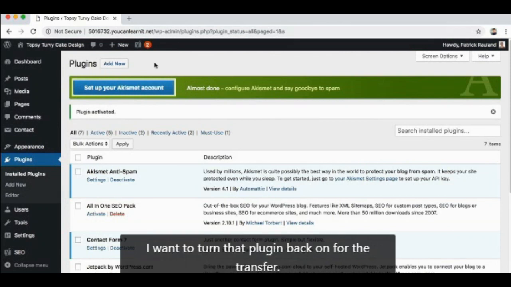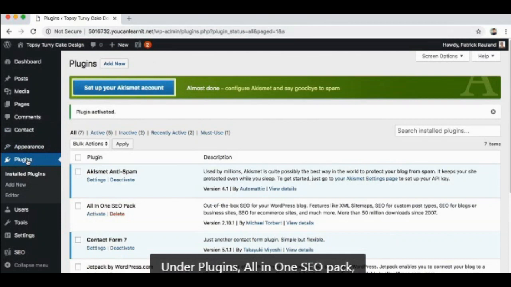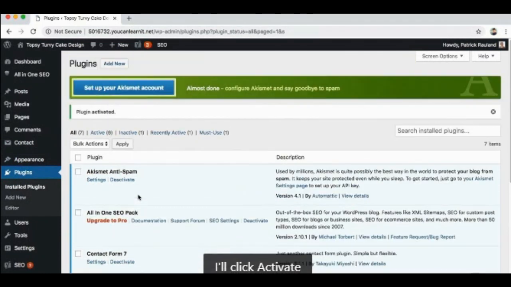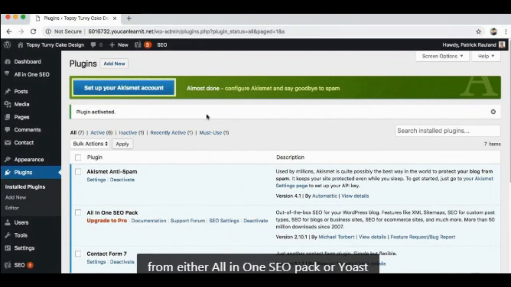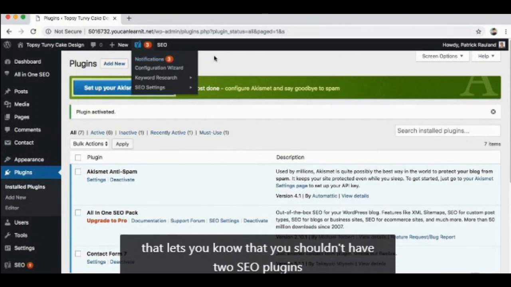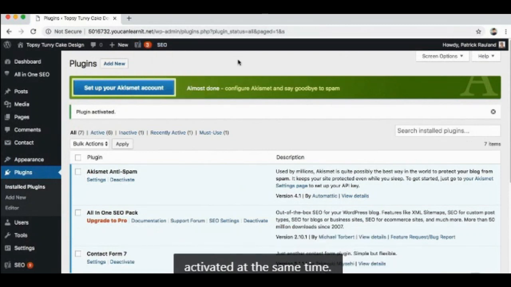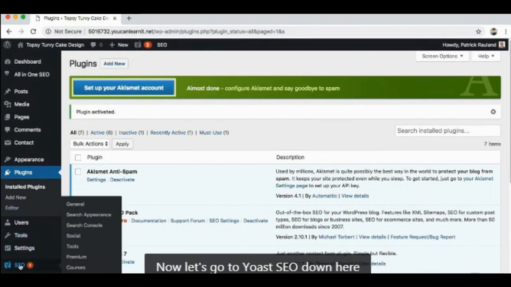Since we already configured some settings in our All-in-One SEO Pack, I want to turn that plugin back on for the transfer. Under Plugins, All-in-One SEO Pack, I'll click Activate. And you might see some messages from either All-in-One SEO Pack or Yoast that let you know that you shouldn't have two SEO plugins activated at the same time. Now let's go to Yoast SEO down here.